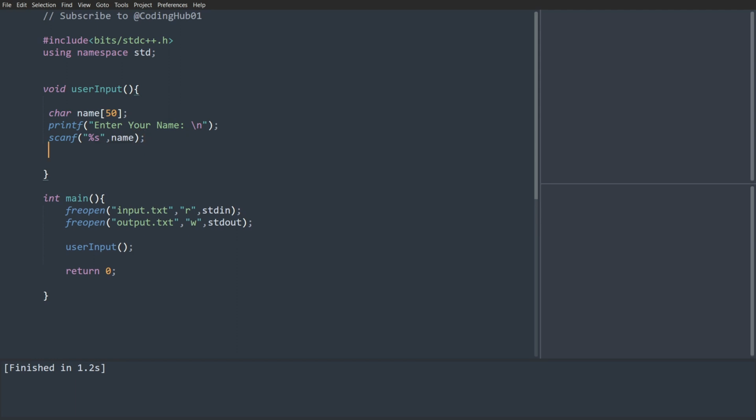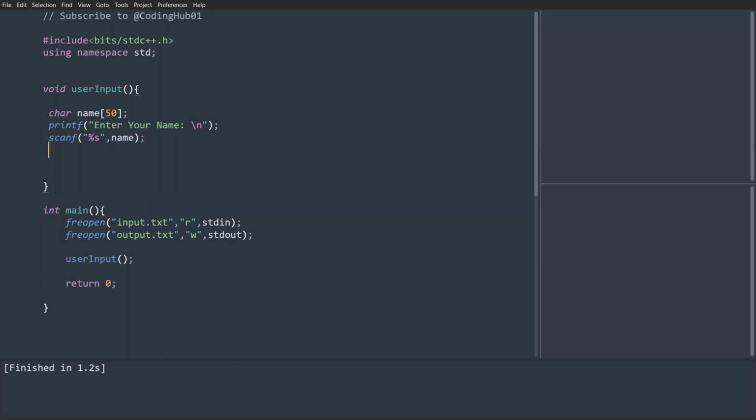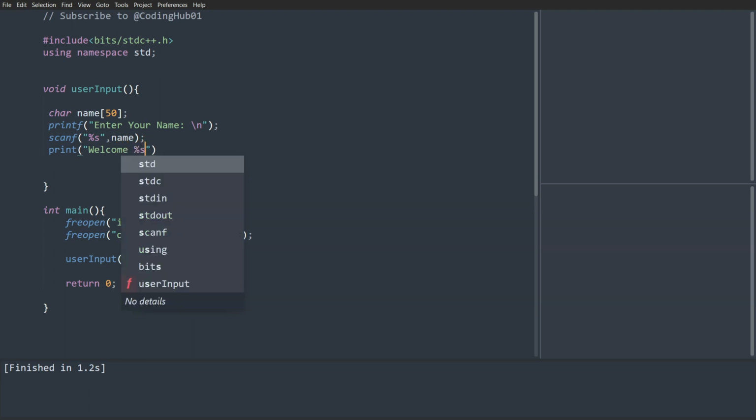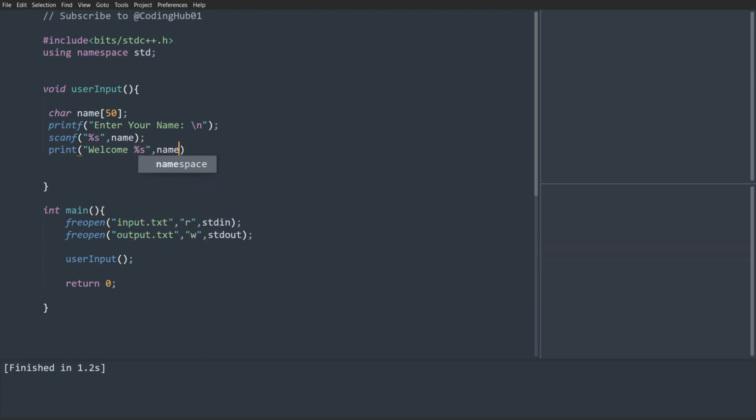Okay, now let us see what is happening over here. This is a basic string format specifier, indicating the input will be of string type, and then we are assigning that string to this name character array. Now we can print this and have "Welcome", and then we'll have this %s, and then we can simply pass name. It will be printf over here, and then we'll have a semicolon over here.